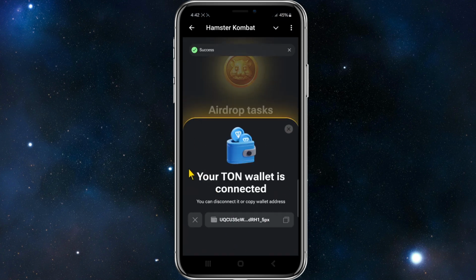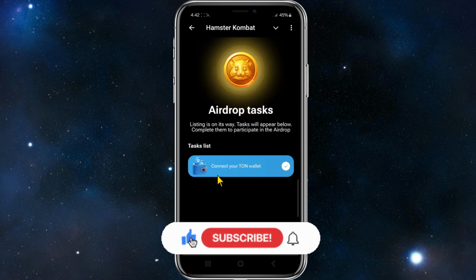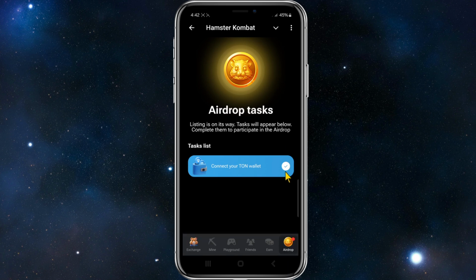And you'll get this little notification. Your Ton wallet is now connected. You can disconnect it or copy wallet address. So this is back in Hamster Kombat. And if I get out of that, you can see task is connect your Ton wallet, which once it's done, you'll get a blue and a tick there to letting you know it has been connected.